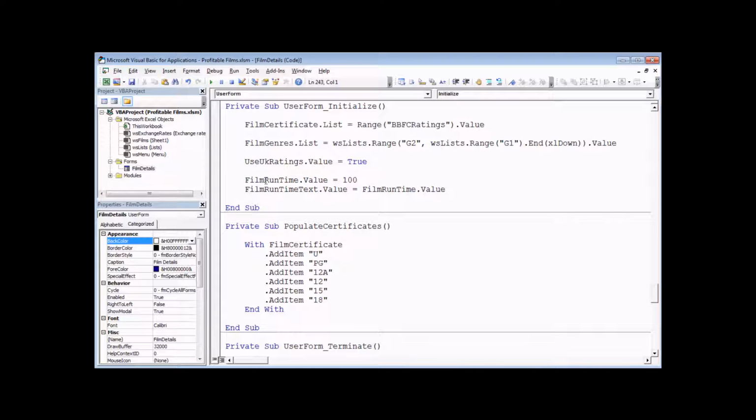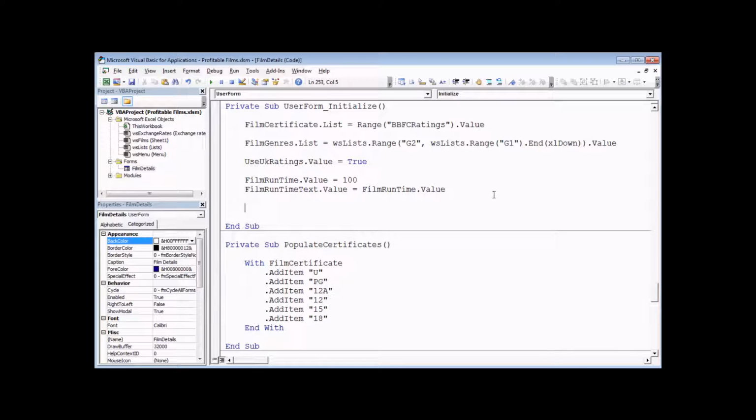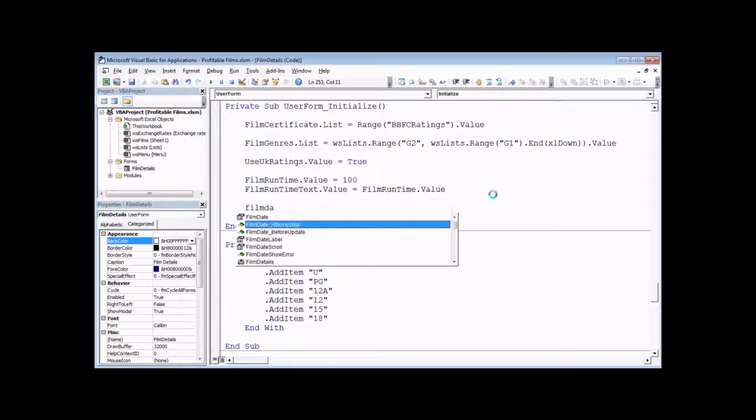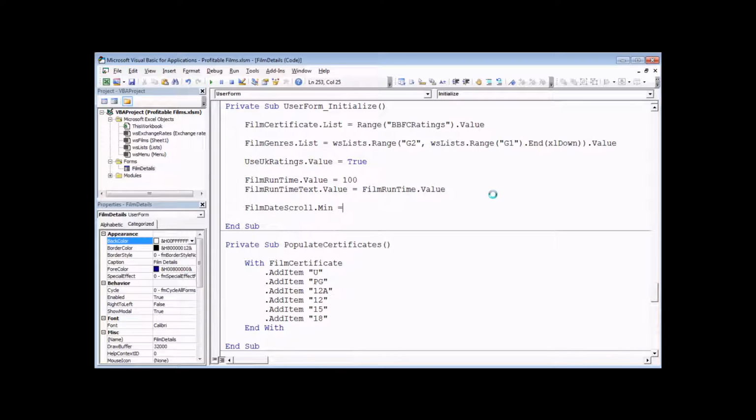And of course, changing the value of the spin button changes the value of the scroll bar, so that's why the scroll bar has its default value set to 100 as well. What we'll do is just add in a bit more code down at the bottom here now, and we're going to say film date scroll dot min equals, and we could just hard code the number 2 in there, which would be fairly simple and straightforward. We could have even just done that in the properties window earlier on.